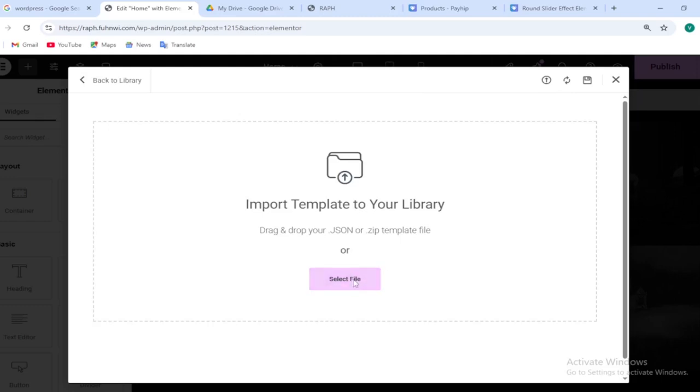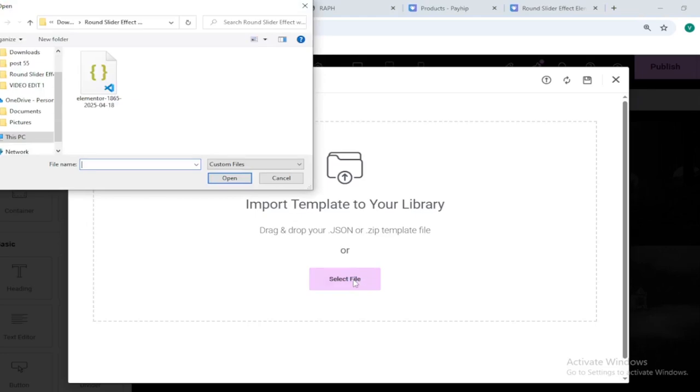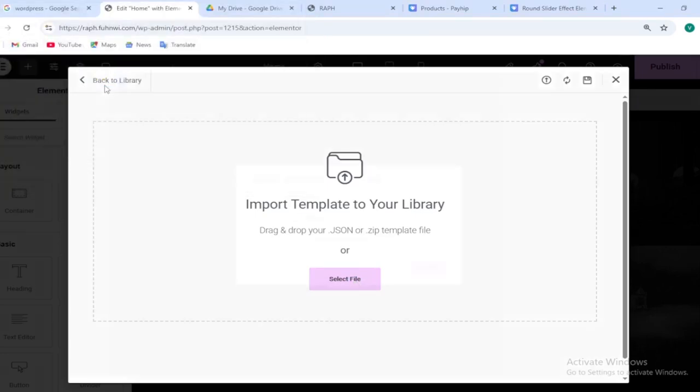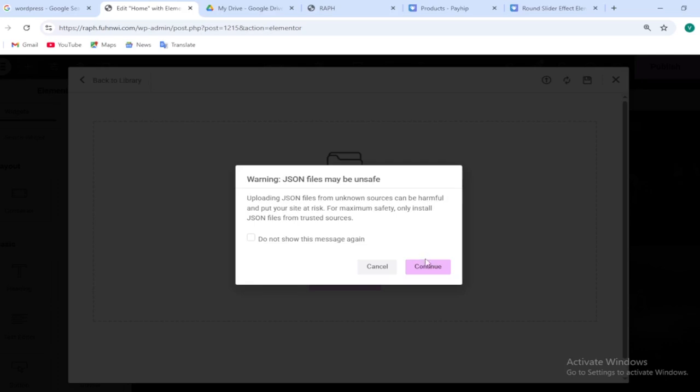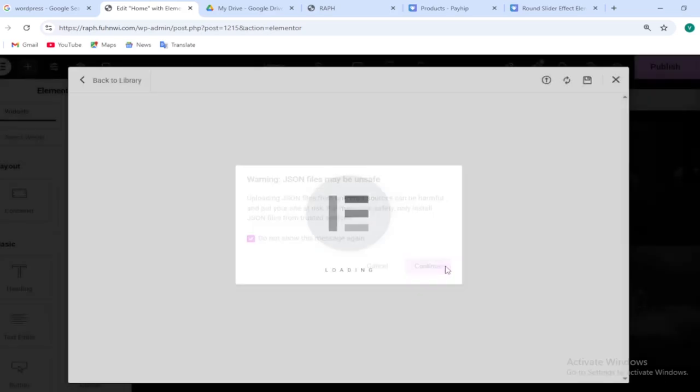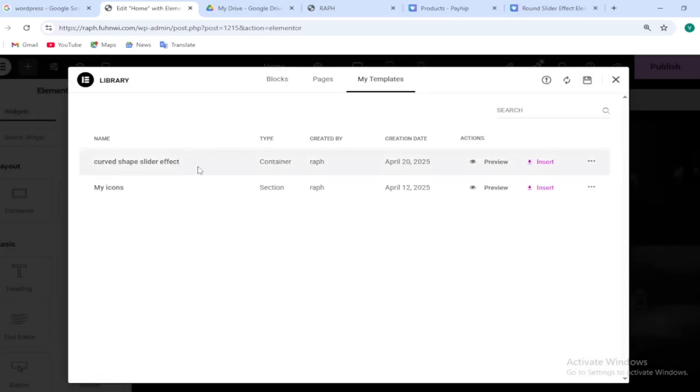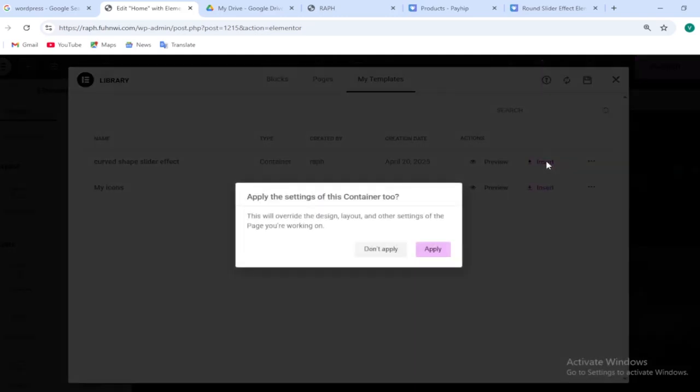You click on select files and it's going to load up your file manager, and you're going to see the template which you downloaded from my website. Right, this is a template right here, Elementor. You just click on it and it's going to ask you want to continue. You click on continue. Click on continue. As a template, as you can see, curve shape slider effect. This is a template, and what you want to do now, you just need to click on insert, click on apply.